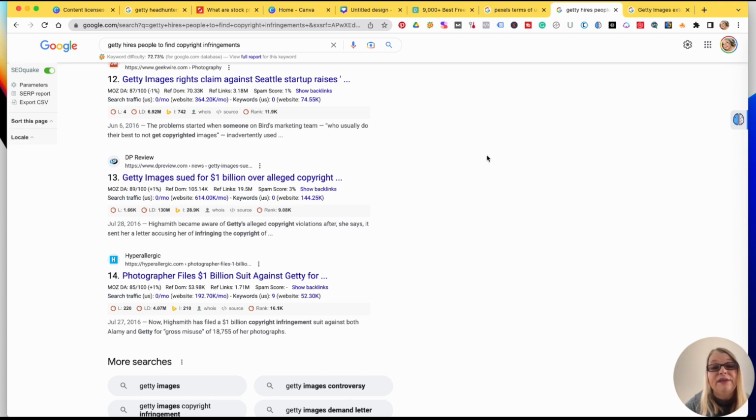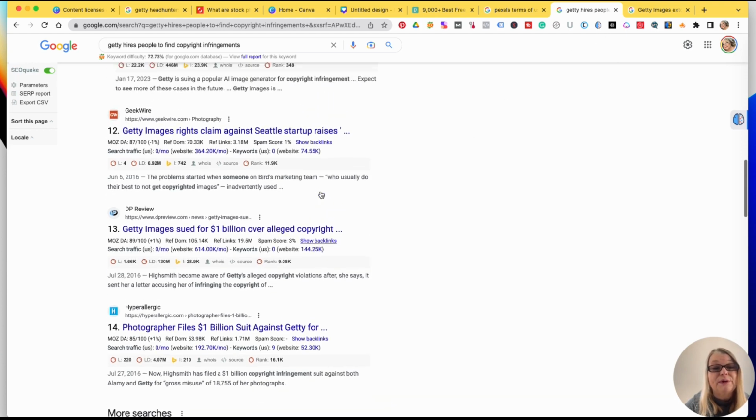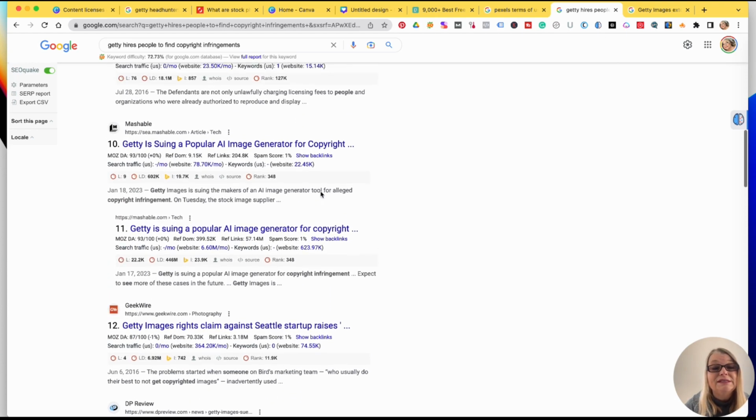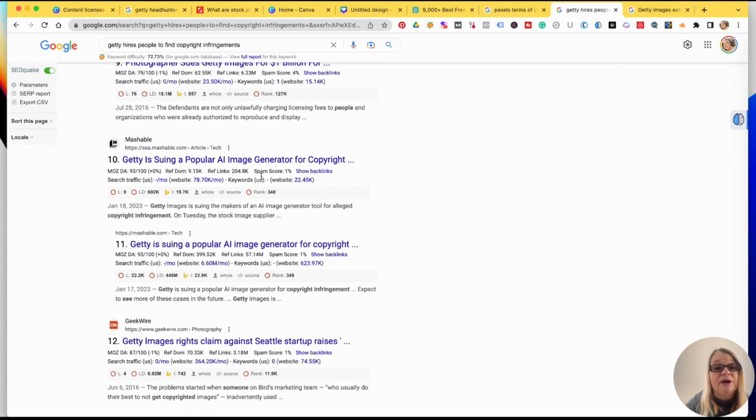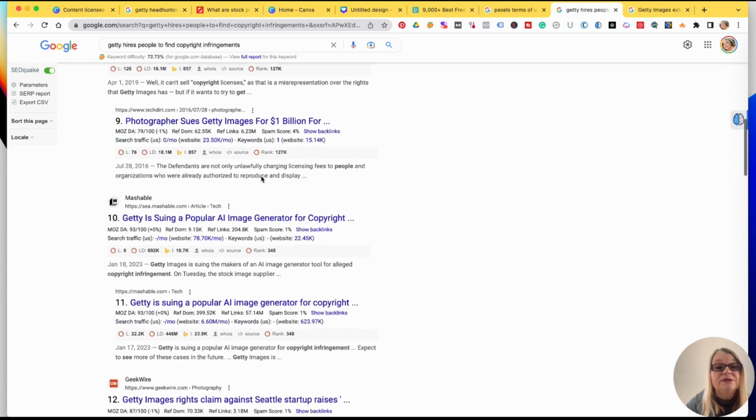So this is the kind of thing. Now, Getty also sues other people all the time, and this is why you don't want to use their photos. So right now they are suing AI image generators.